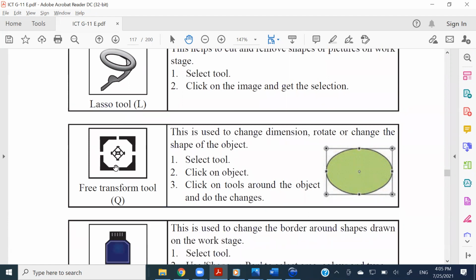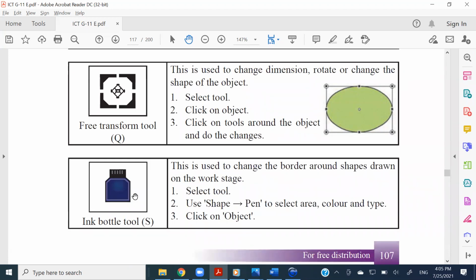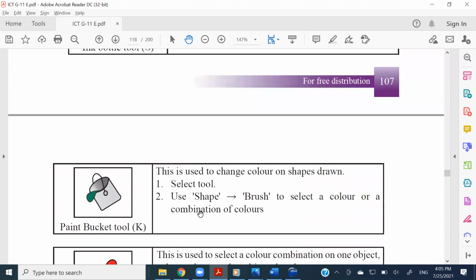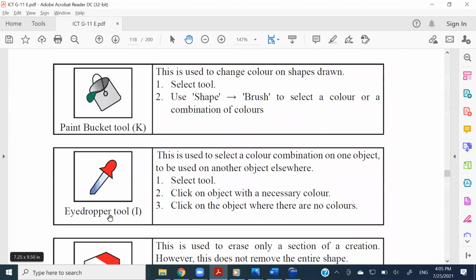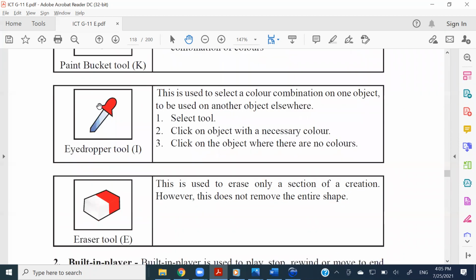And this is the free transform tool. So you can change the sizes, rotate, and manage the object from the free transform tool. The ink bottle is there, so we can use it like we use an ink pen when we are writing things. And the paint bucket is there. We know what the paint bucket is. It gives the ability to fill things as we want. And the eyedropper is there. This is to copy a particular color from some place, then we can apply that with the paint bucket.